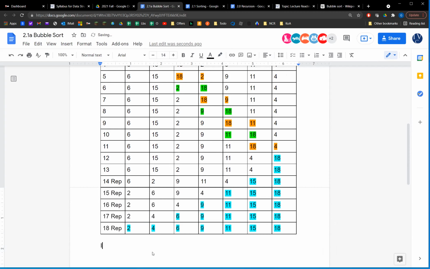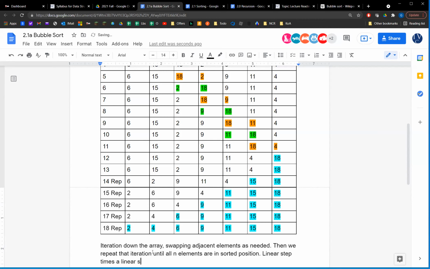All right, so we iterate down the array, swapping adjacent elements as needed. Then we repeat that iteration till all n elements are in sorted position. So that's a linear step times a linear step, giving us big O, all right, n squared.